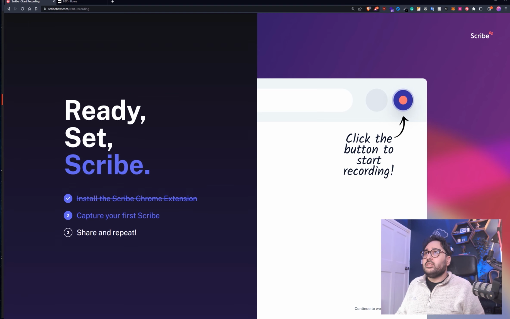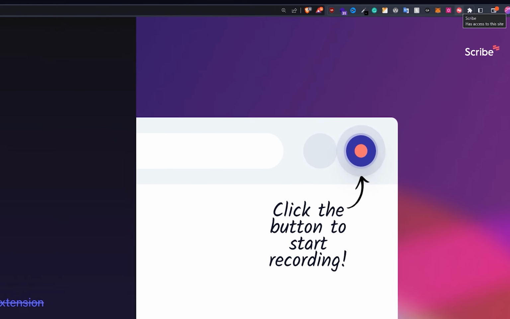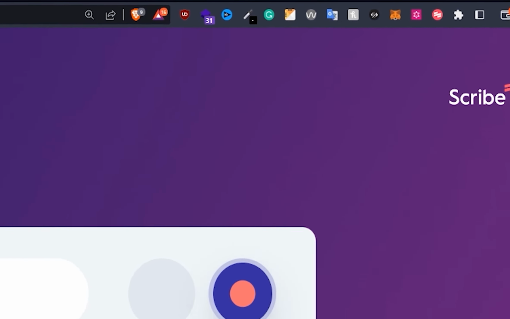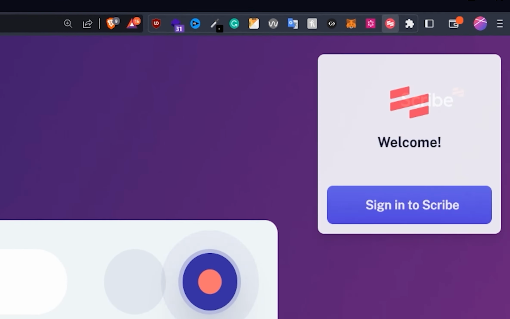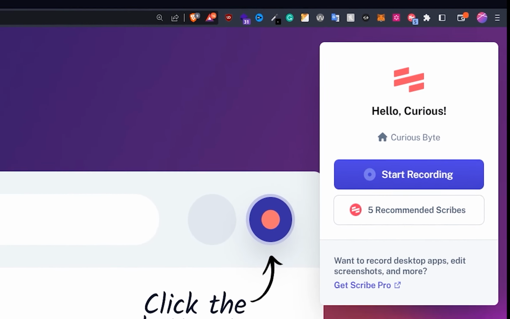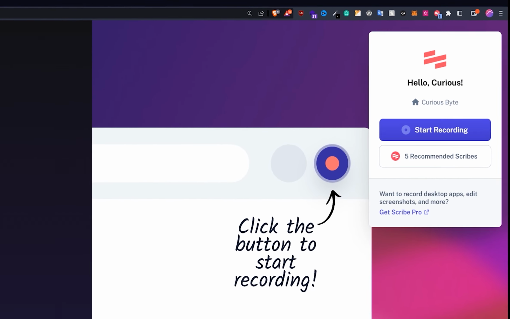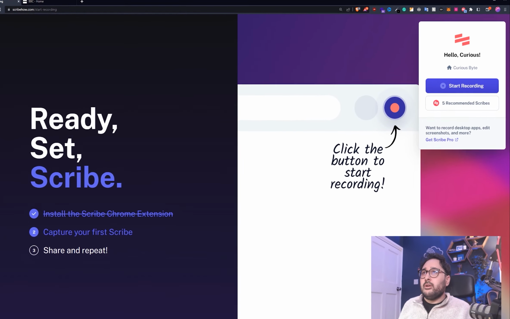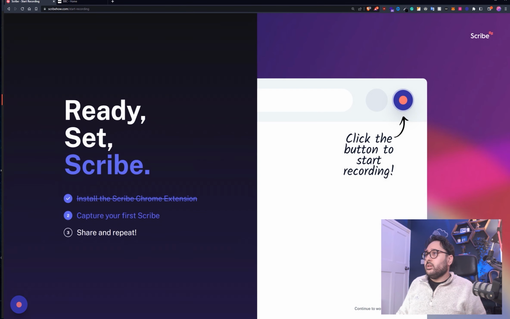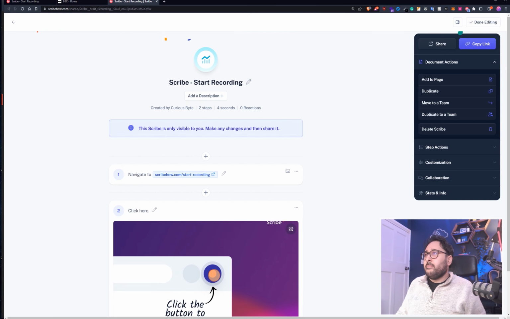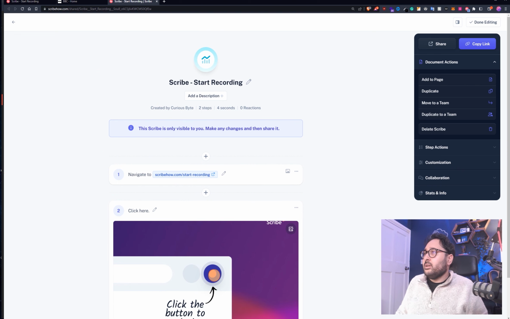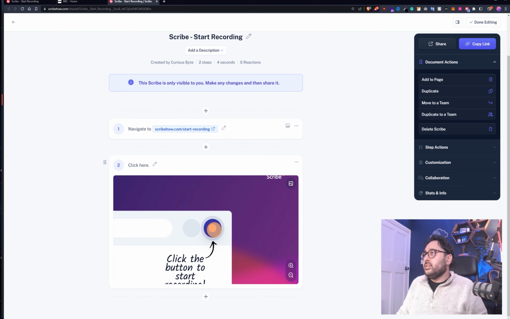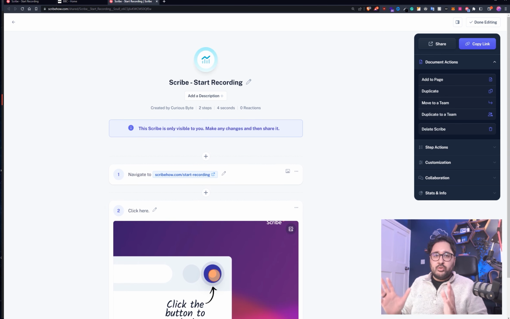Now I've already done this, so I can go here and it's this icon up here, but otherwise click this button, and once you've got it, you can essentially get going. So we'll start recording and we'll start our first Scribe. We'll click the button, which is this button here, and we will complete recording. So the first Scribe. It says it's only visible to me, but the idea is that it instantly creates this step-by-step guide.